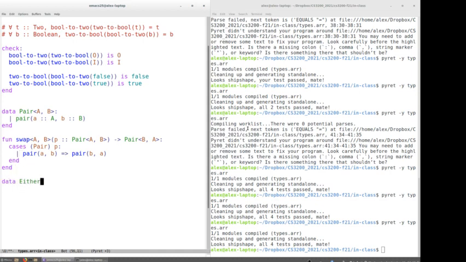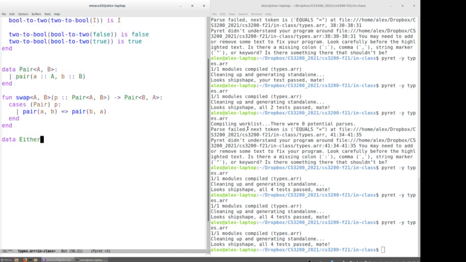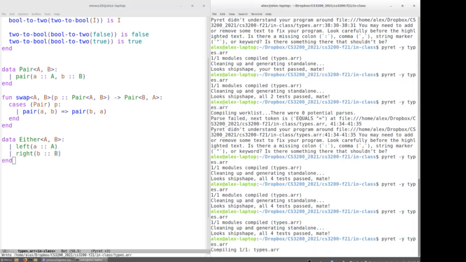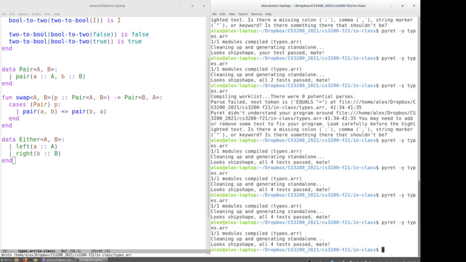And I'll call it either. Okay? So it'll look kind of similar. But this one is supposed to be either an A or a B. So I'll just pick some names for the constructors. We'll say left. Left will have an A, or right has a B. See if that type checks. It does. Okay, so Pirate's okay with this definition.